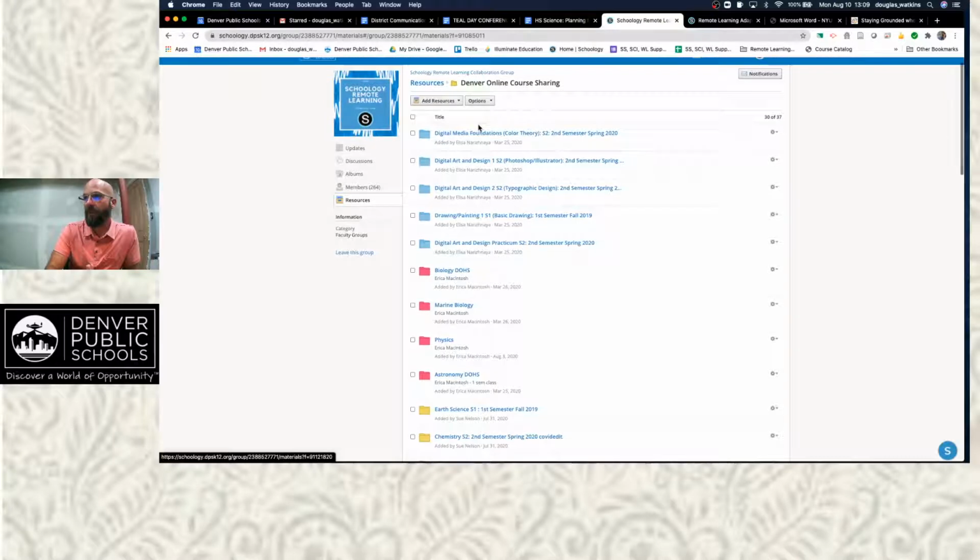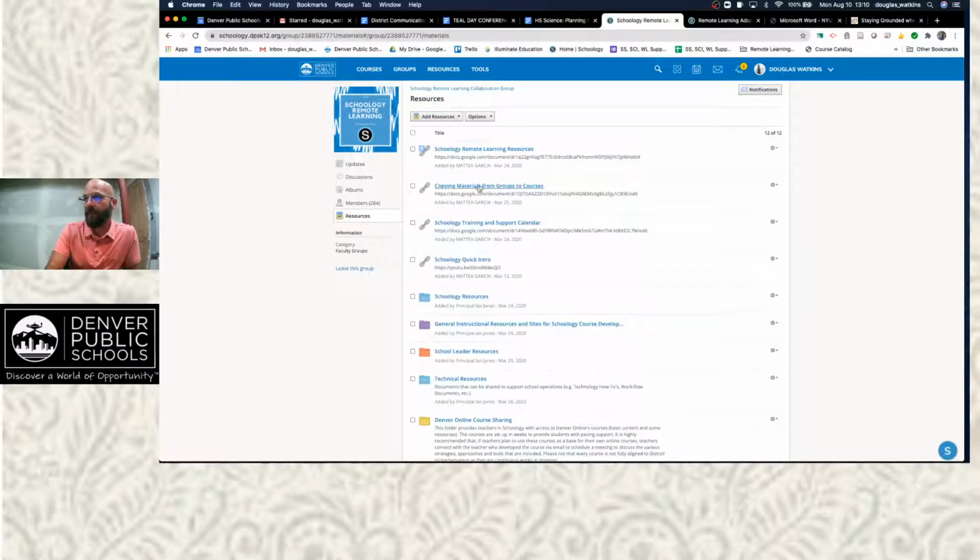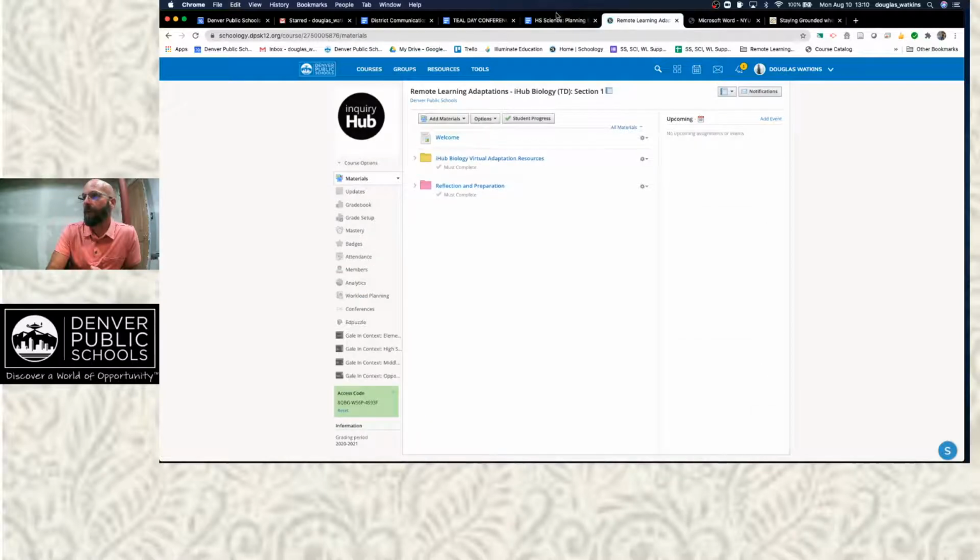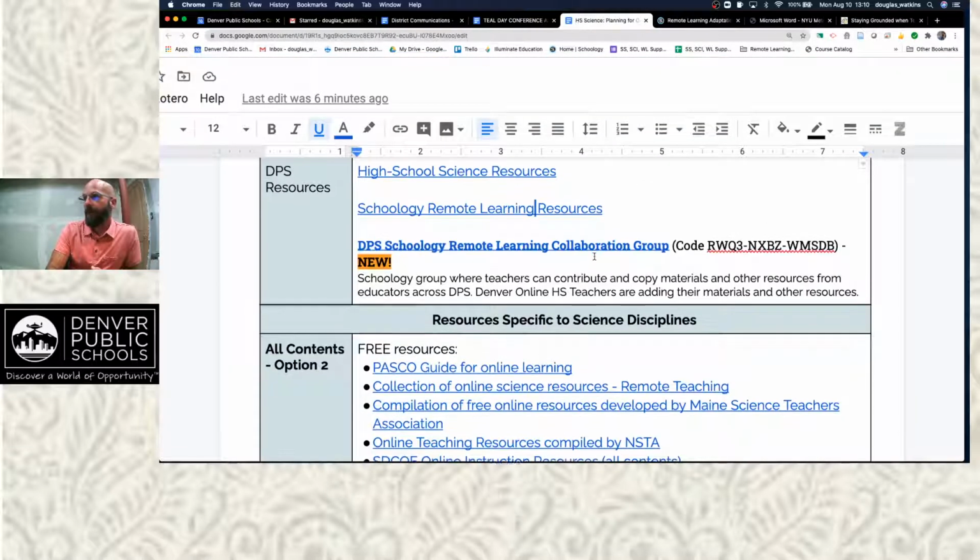And so you go back to this copying materials from groups to courses. Look at that, and then find a group or a folder of a course that you'd like to make your own, and then you can do that. Okay.